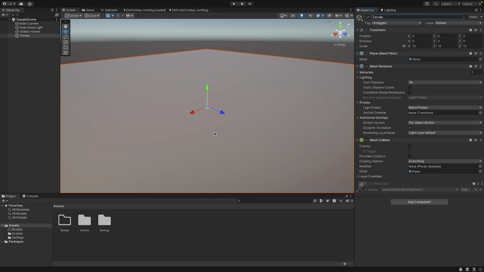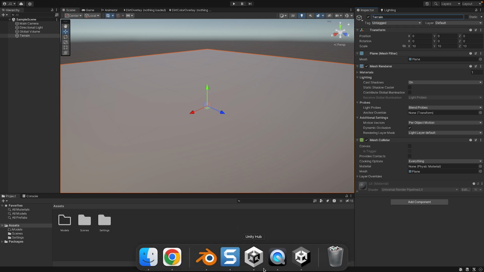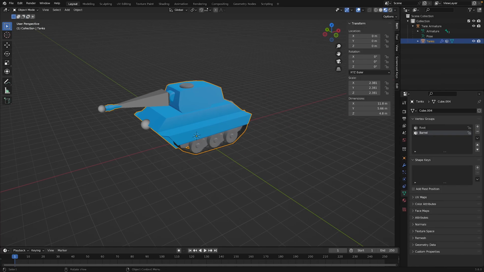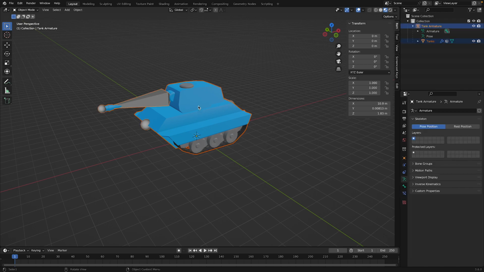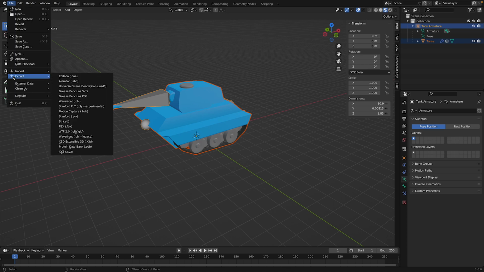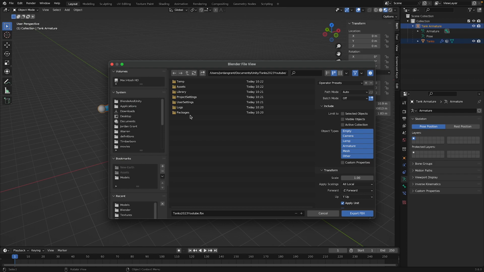So, I'm going to go over to Blender again. And I'm going to select everything, select my armature after I've selected the tank model. So first the tank and then the armature. I'm going to go File, Export, and FBX. So I have just located into my game file, which is, as you see, my project name and my directory.